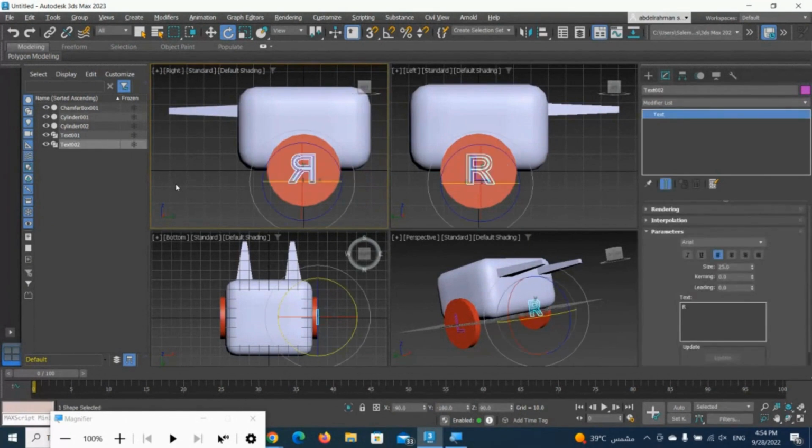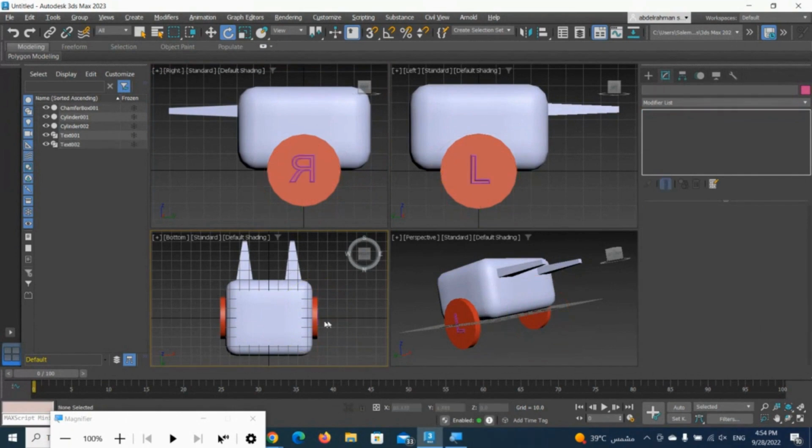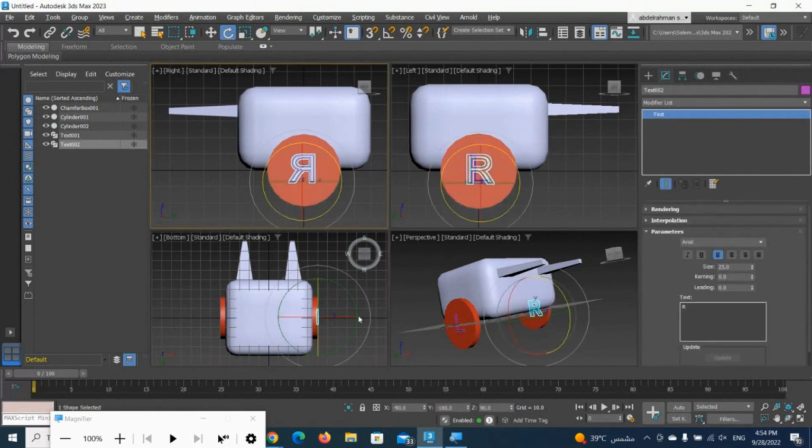Everything looks correct. R and L. No, this is left and this is right. It looks flipped. This is the right and this is the left. All right. From here, from the outside, like this. From the belly, if he sees where you're moving, in the Z-axis itself.